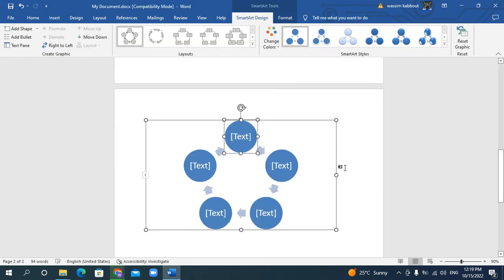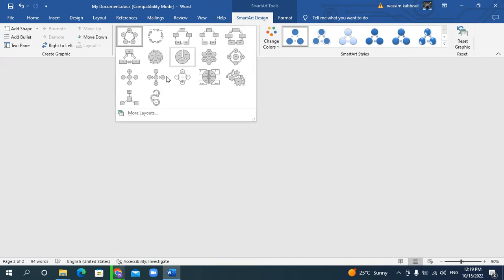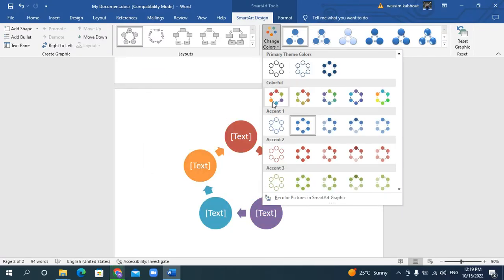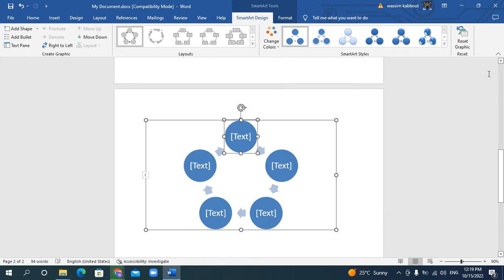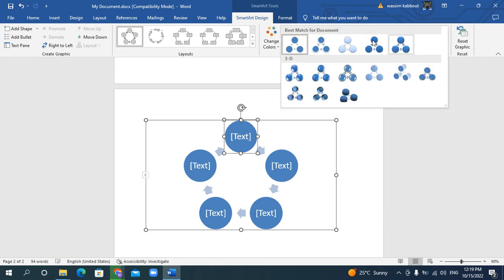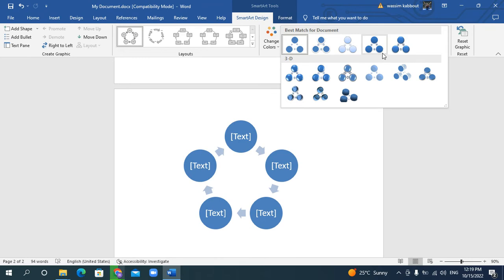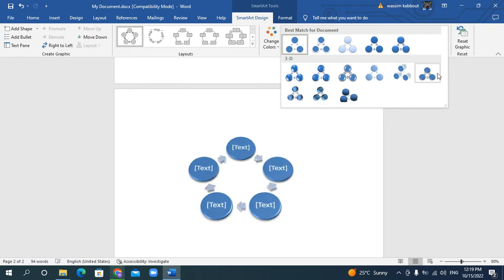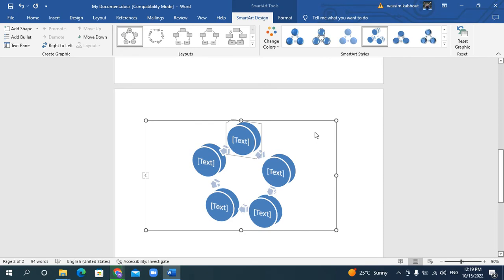Now we can change the style and the layout of the SmartArt from the SmartArt Design tab here. From the Layout section, I can select or change the layout of the SmartArt. I can change the color of the SmartArt. And from the SmartArt Styles here, I can change the style of the SmartArt. I can make my SmartArt look three-dimensional, for example, this one.